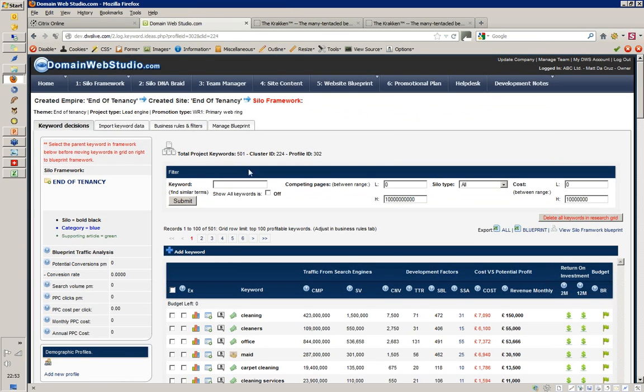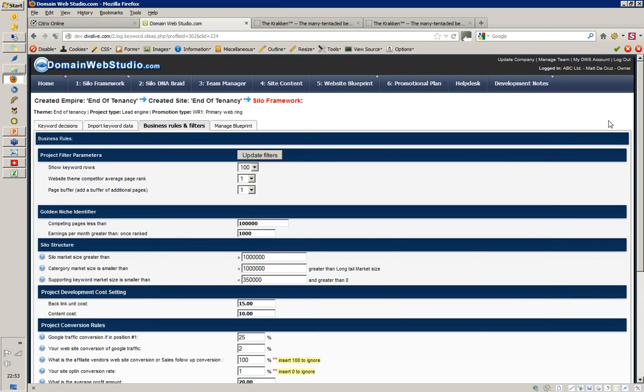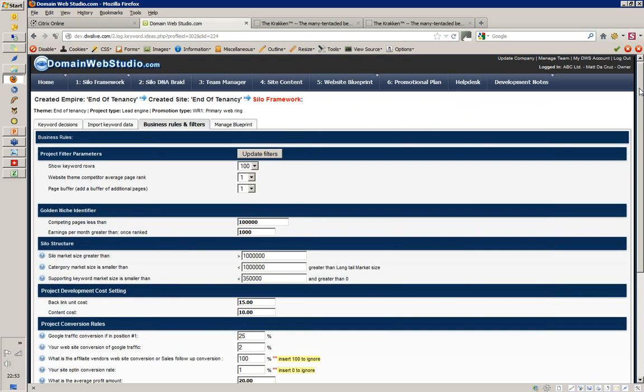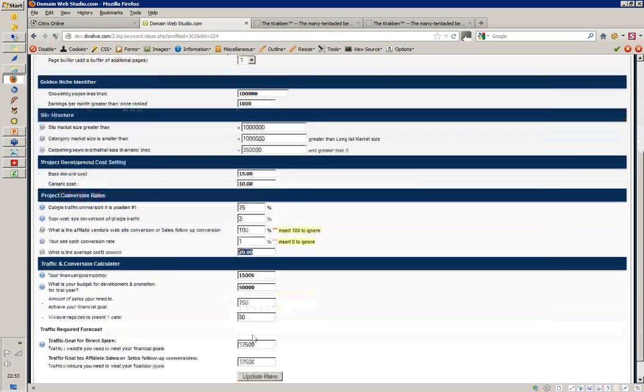And then what we're going to do now in DWS, when I look at this, I've imported the keywords from those two lists, and I go to my business rules and filters. I've got my default settings over here, but basically I've put in £20 is what I'm trying to get for this. And it tells me I've got to find 37,000 searches a month to achieve my £15,000 goal a month. So I've got all that information in there.